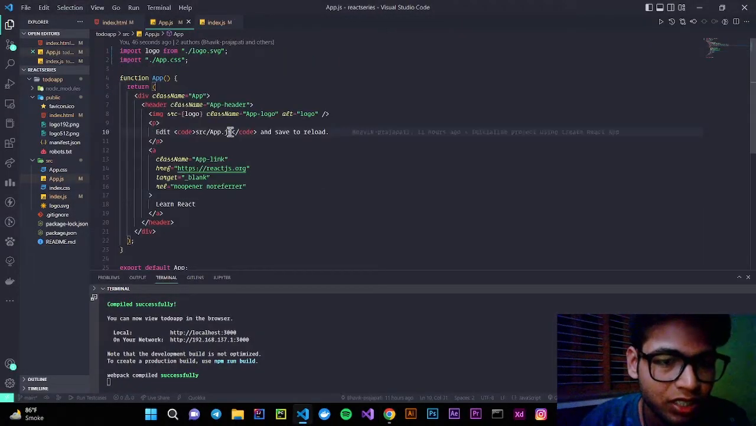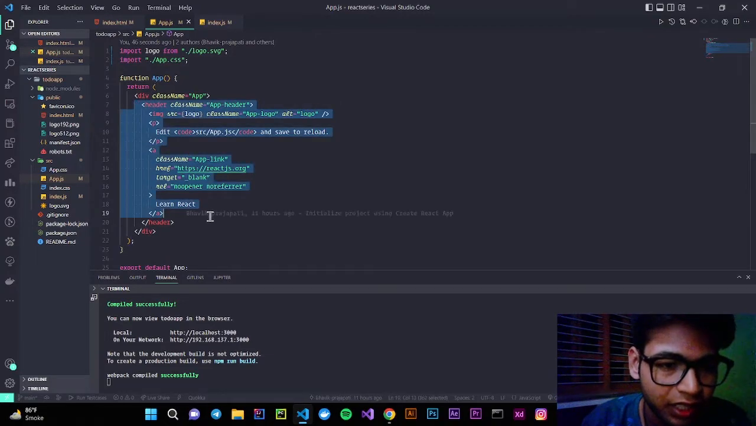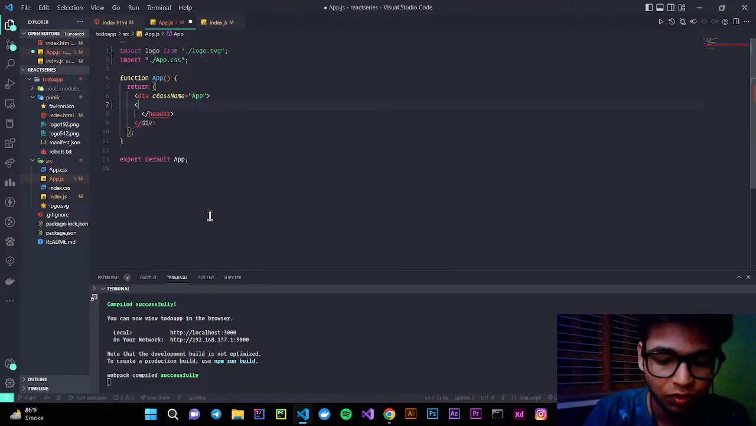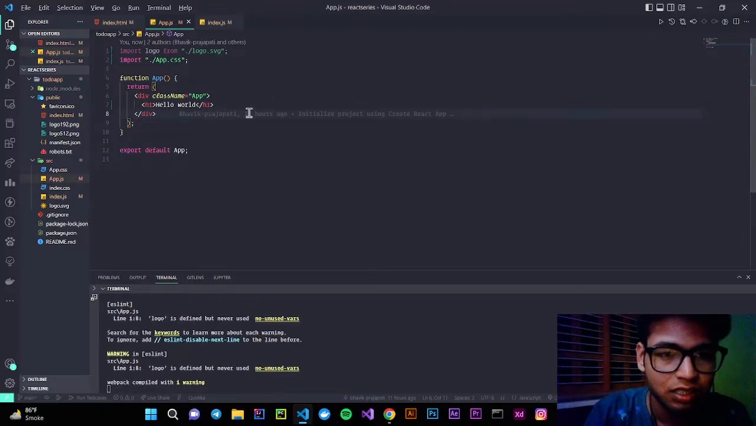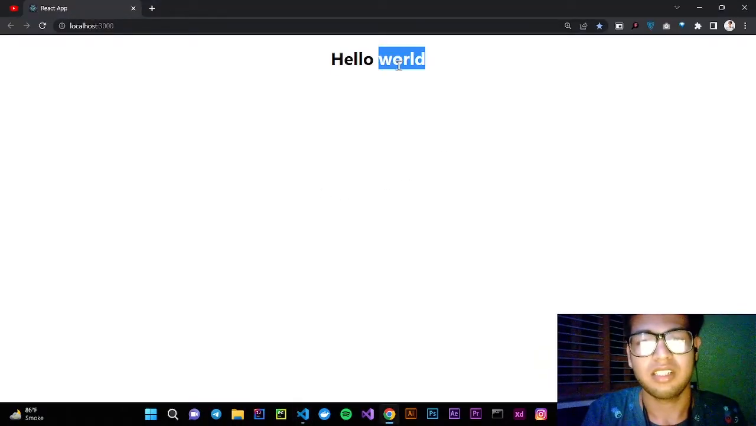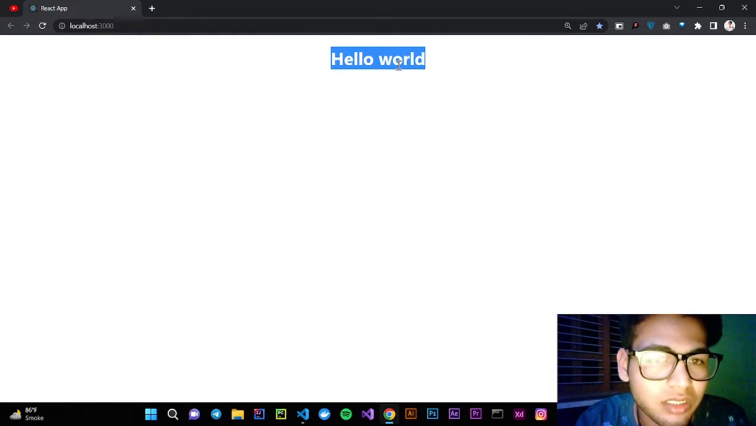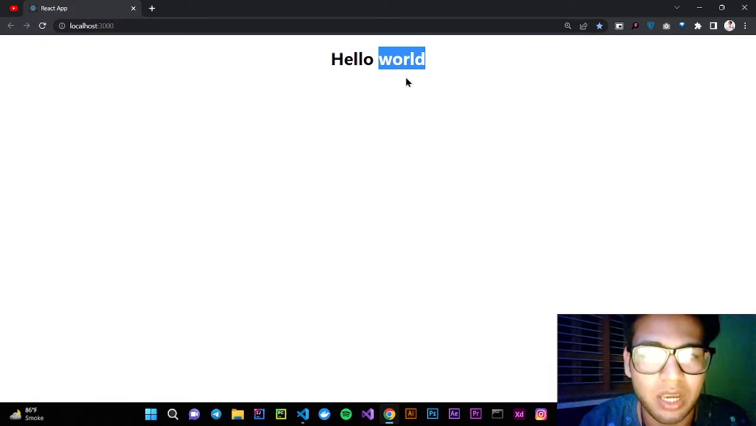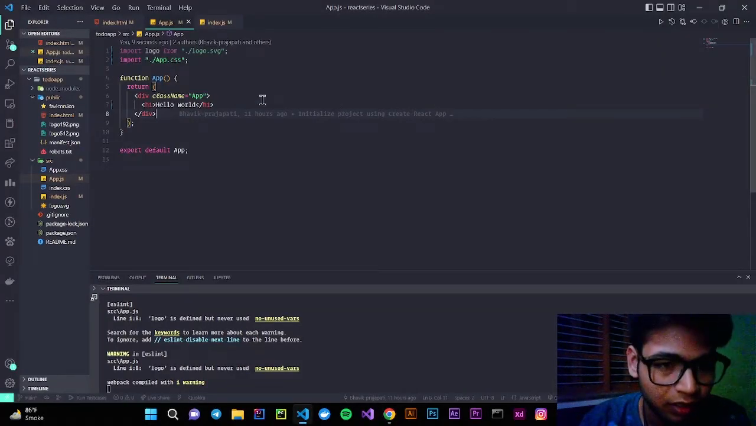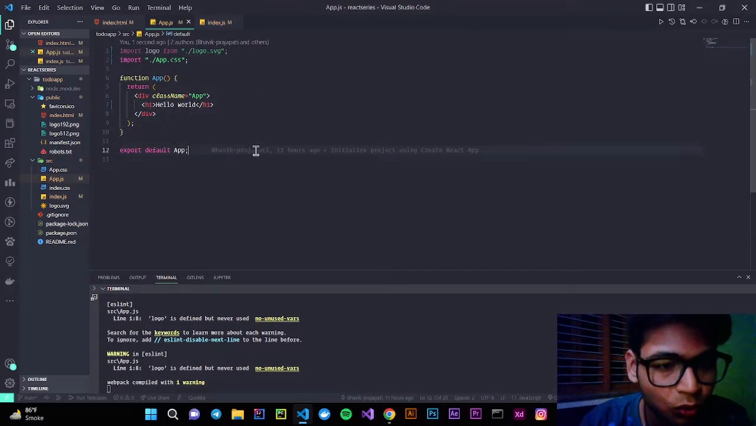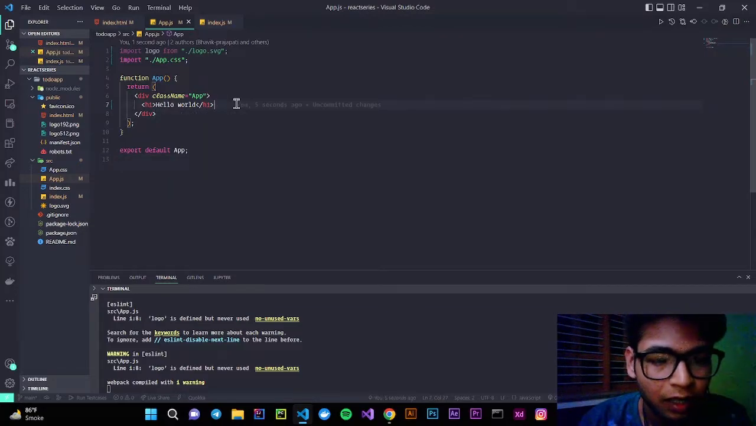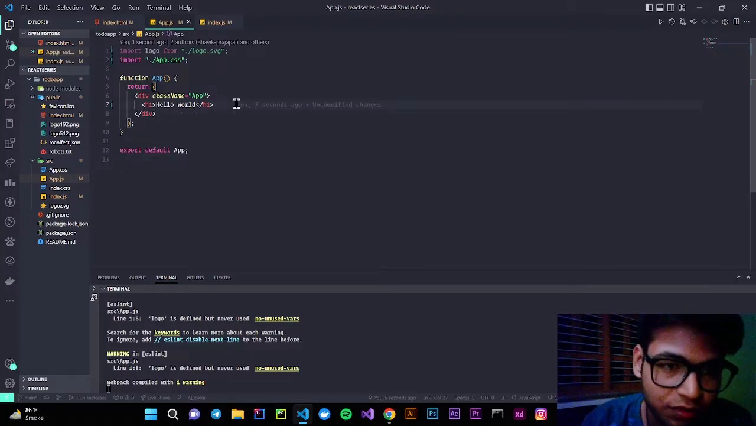Also we can change the app component here if we want to render something else, like hello world. So this is our own component, hello world, or we can make our own component, which we will see in the next video.